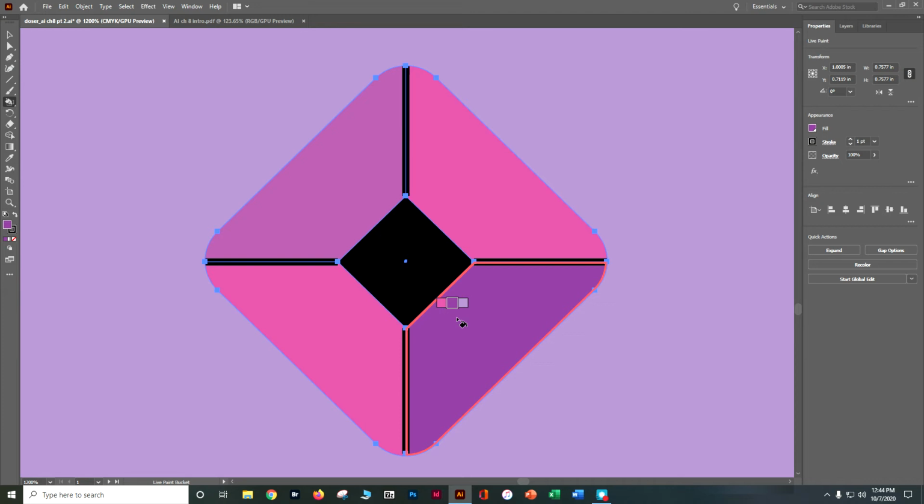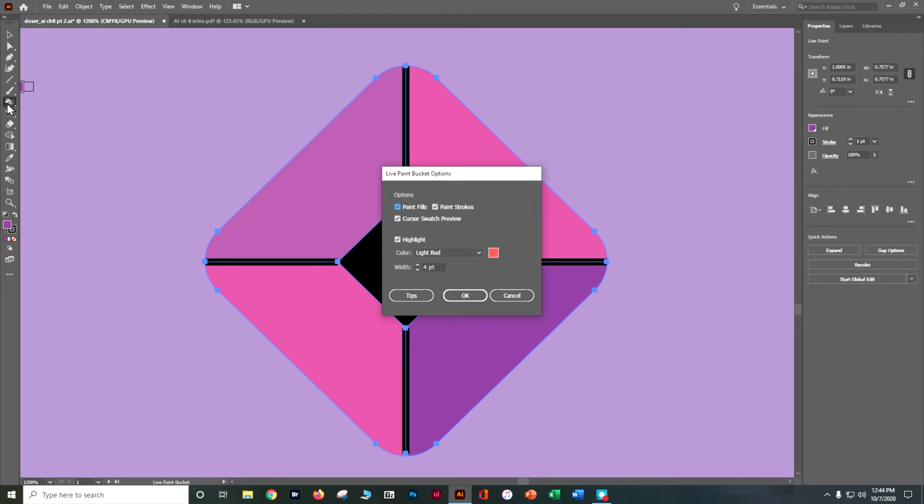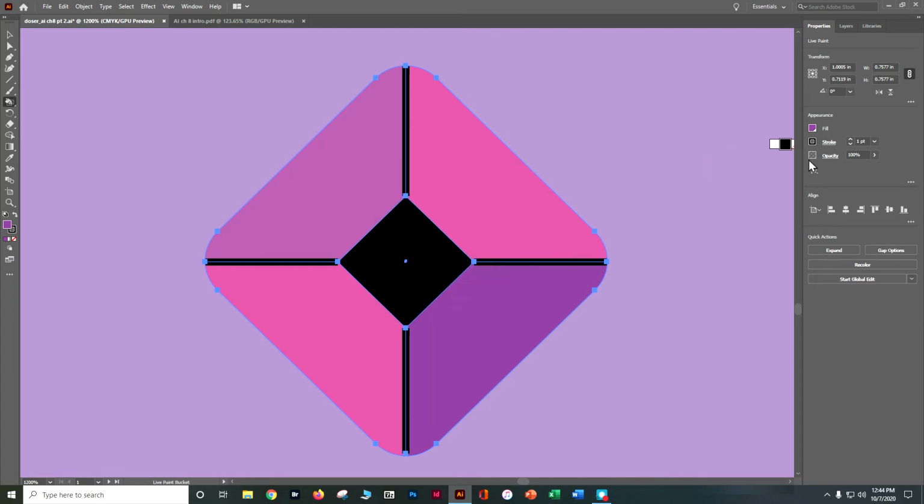So next thing we want to do is go ahead and change the color of those strokes. So we want those colors to be no strokes. So the easiest way to do that is to double click our paint bucket, and let's go ahead and we want to just do painting the strokes, and we're going to say OK. Now on the stroke color, we're going to go ahead and say we want it to be none.